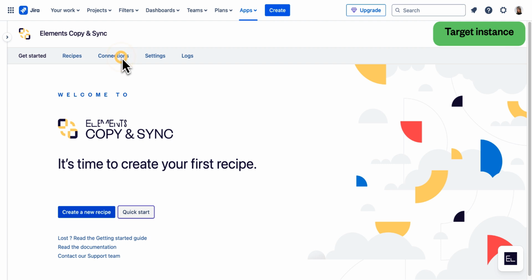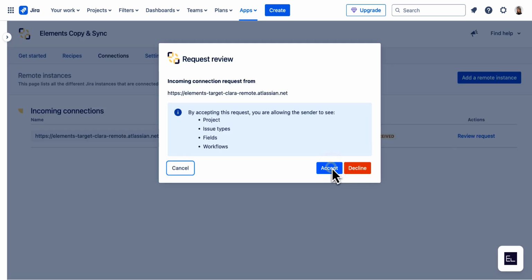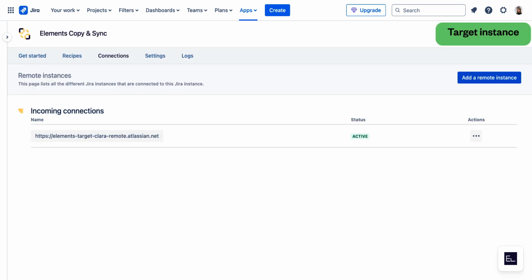Now go to your target instance and click on Connections. You can now review the request of connection that you received. Accept the request. Great! In a few minutes only you managed to connect your instances together.